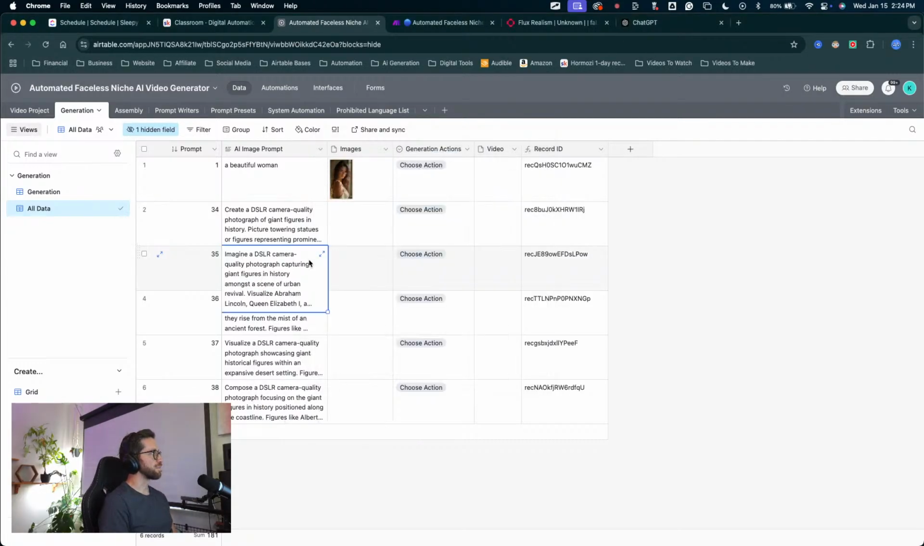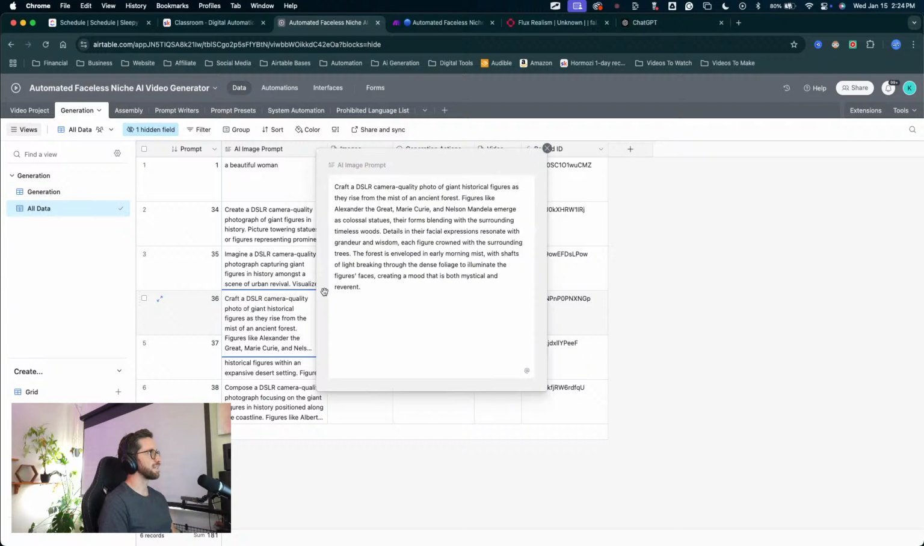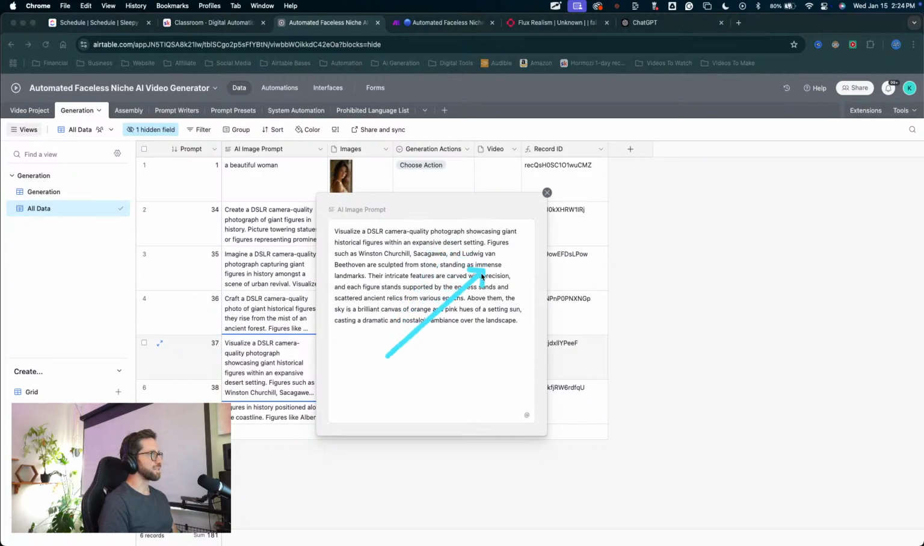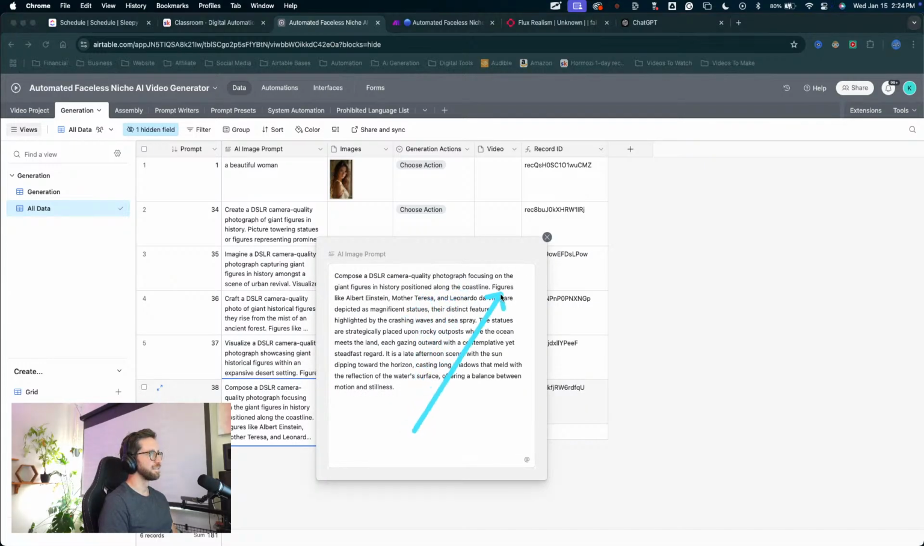And we got some unique wording. Imagine a DSLR camera quality photograph capturing giant figures in history. All of these are slightly unique on the presets, but they have all of them. And it's giving us metaphorical giants. I wanted actual giants, like monsters, you know? Focusing on giant figures in history.